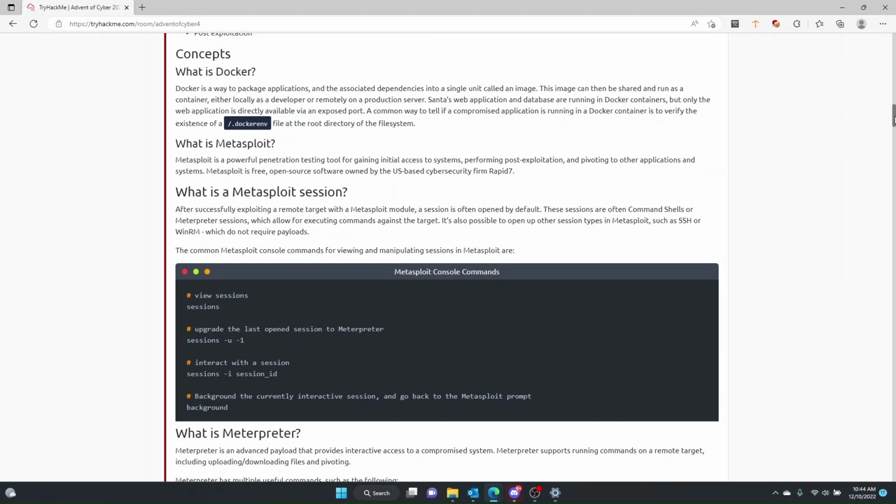So, what is Docker? Docker is a way to package applications and its associated dependencies into a single unit called an image. Then, with this image, we can share it and run it as a container, either locally or remotely. So, locally as a developer or remotely on a production server. So, Santa's web application and database are running in Docker containers, but only the web application is directly available via an exposed port. So, if we send our container to a server and we don't expose any ports, no one can interact with our container. So we have to expose a port for others to access our container.